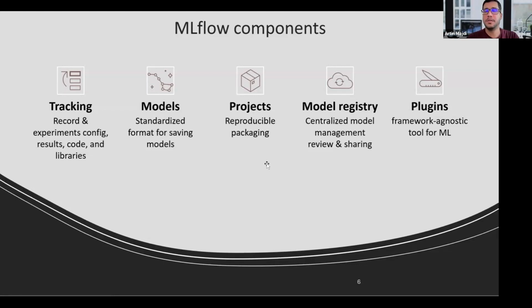There is a project aspect which helps make your project reproducible. MLflow Projects saves what packages, and what versions of those packages, were used to run those experiments, and a few other things. For example, if you're using virtual environment managers like Anaconda, you can put your Anaconda requirement files in that, and then whoever wants to utilize your model can just run those. And then there's a plugin which can create apps.